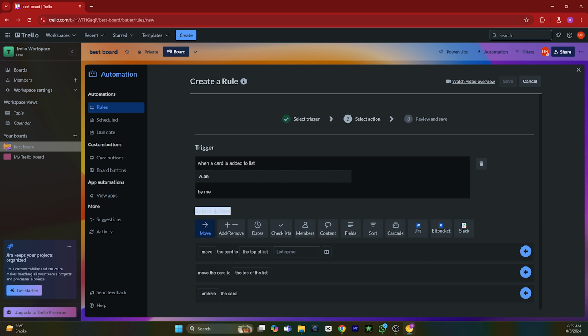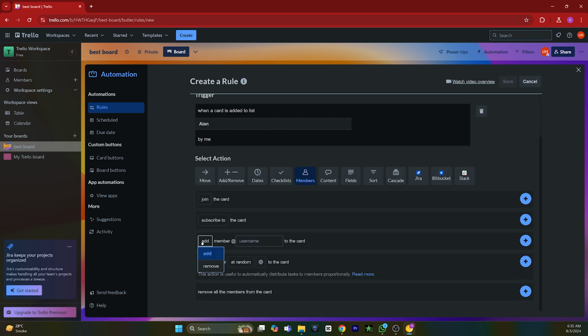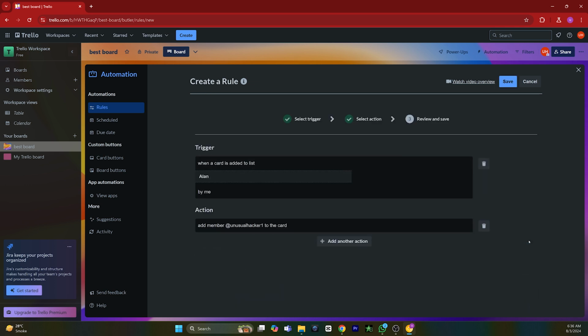Now we have to select an action. If the trigger is triggered, what we want to do in the automation. There are so many tabs for moving, adding, removing, dates, checklists. I will select the members and my action will be adding a member. So I will select add a member at the rate of. I will select a username from my Trello board. I want this person added to my list whenever a card is added to the Alan list. And then I will click the plus button.